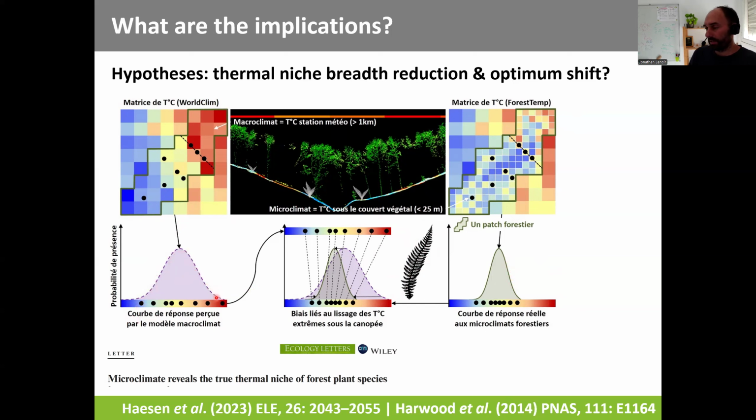And we hypothesize that using SDM relying only on macroclimatic condition, we tend to overestimate the climatic niche width of the species compared to what you will get with the SDM fitted and trained with microclimatic temperature data. And with potentially a shift of the optimum condition that the species is experiencing below the canopy, that should be lower in terms of optimum temperature as perceived by the species in this operative space of understory temperature condition. So that's the hypothesis that we want to test in this specific work.